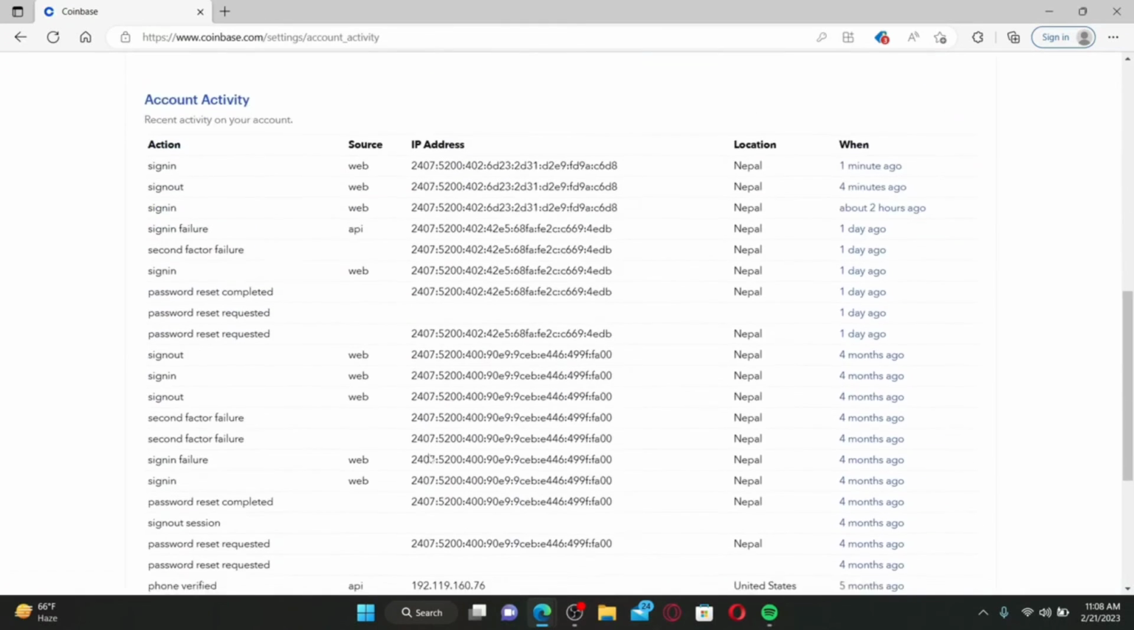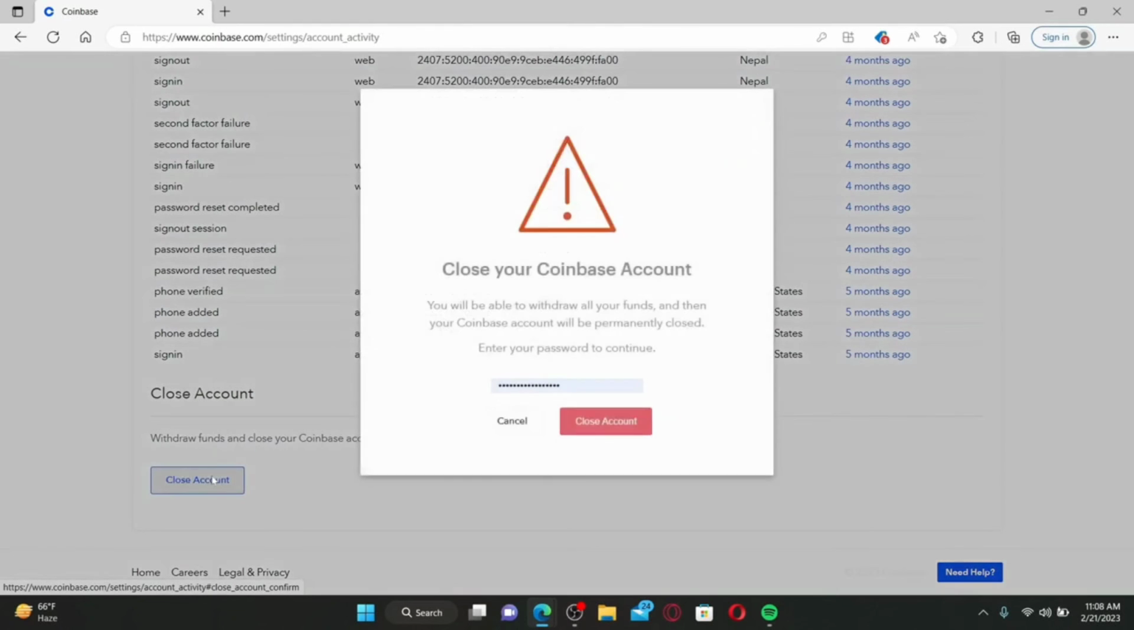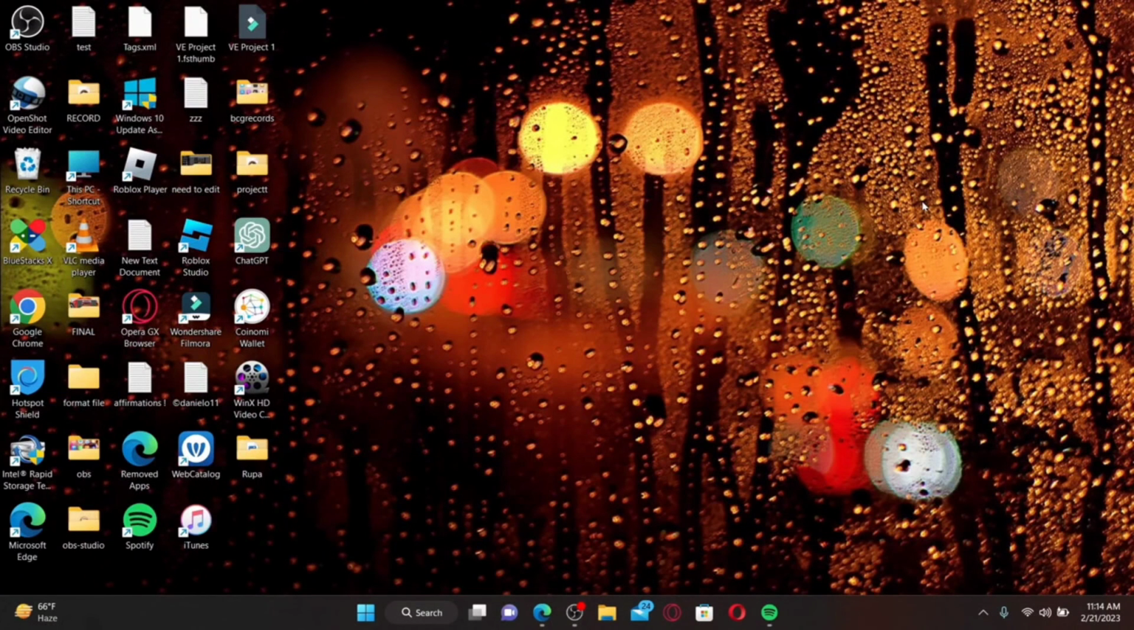Scroll down and find the Close Account button at the bottom of the screen. Remember that in order to close your account, you'll need to withdraw all of the funds that are left on your Coinbase, and only after you are done with it will you be able to delete your account. Once you are done withdrawing or transferring your funds to another account, click on the Close Account button. Enter the password for your Coinbase account in the text box and click on the Close Account button. That is how you can easily delete your Coinbase account.